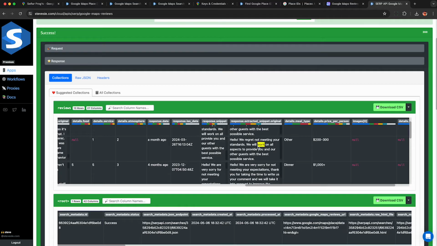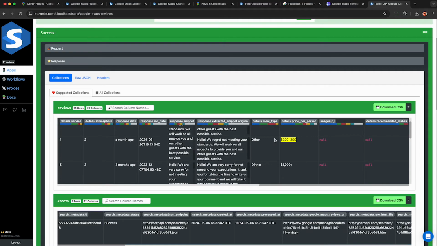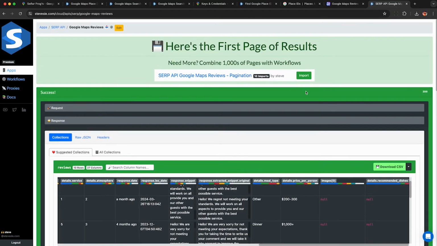Now, if you want to keep paginating and get all of these reviews combined together into a single CSV file, you can scroll up and check out this workflow feature here. Disclaimer, the rest of this video is going to be paid only features, so you will have to pay some money to actually use this properly.